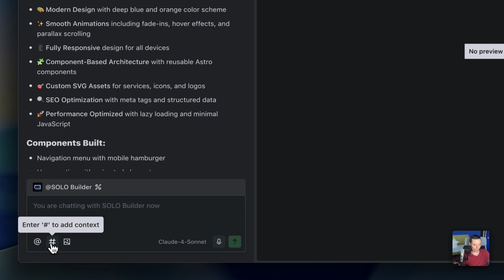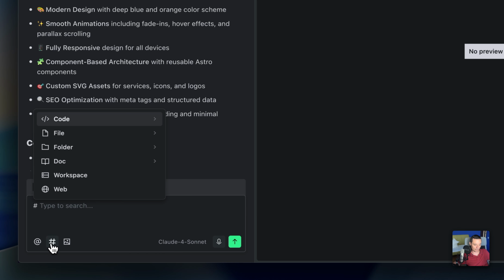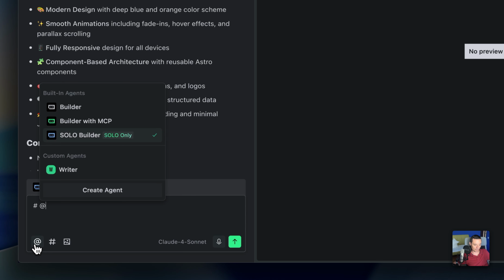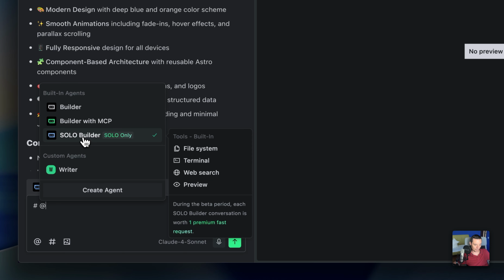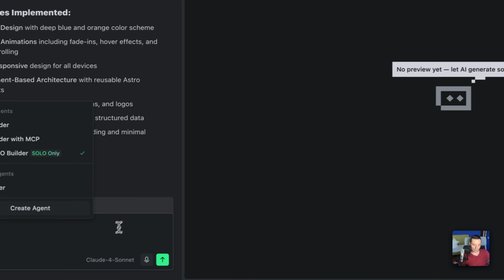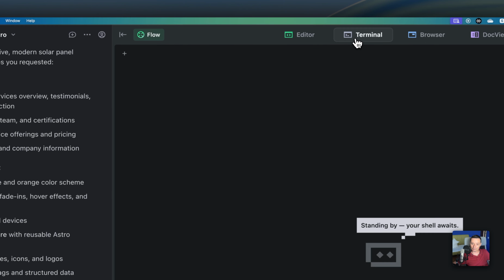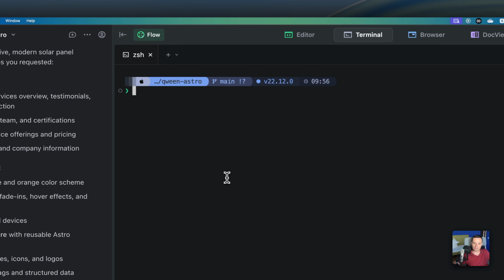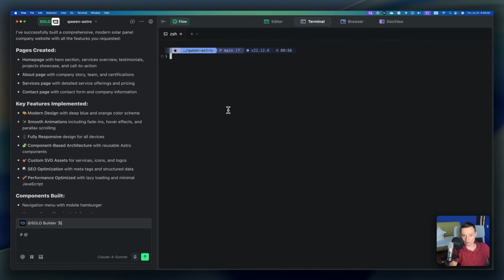You have the options to add to context files, documents, folders, workspaces, something from the web. You have another option in here to choose the agents. I use the Solo Builder for this. And yeah, this is what it created. Let's see in the terminal, and I will just run this to show you how it did.